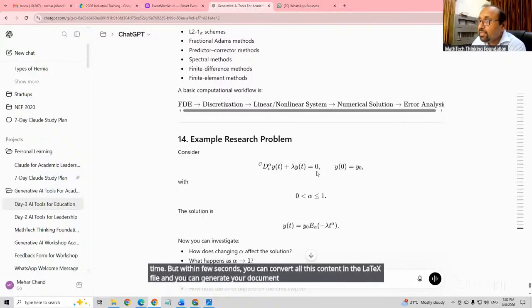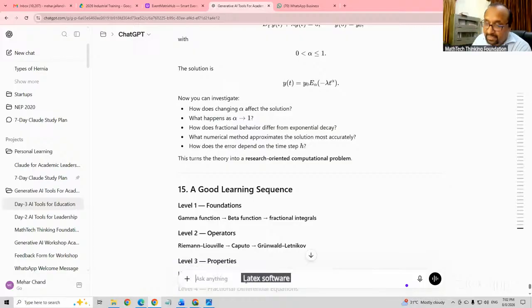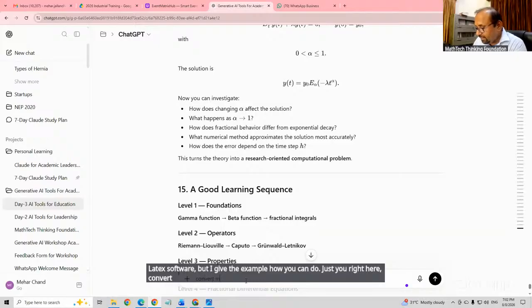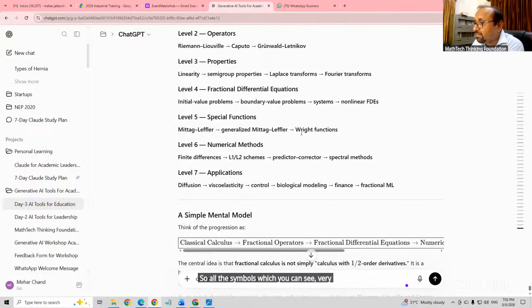Okay, what will you do? You will write here only. I'm not able to open the LaTeX software, but I give the example of how you can do it. Just write here: convert in LaTeX format file. So all the symbols which you can see, very typical example symbols, are there.